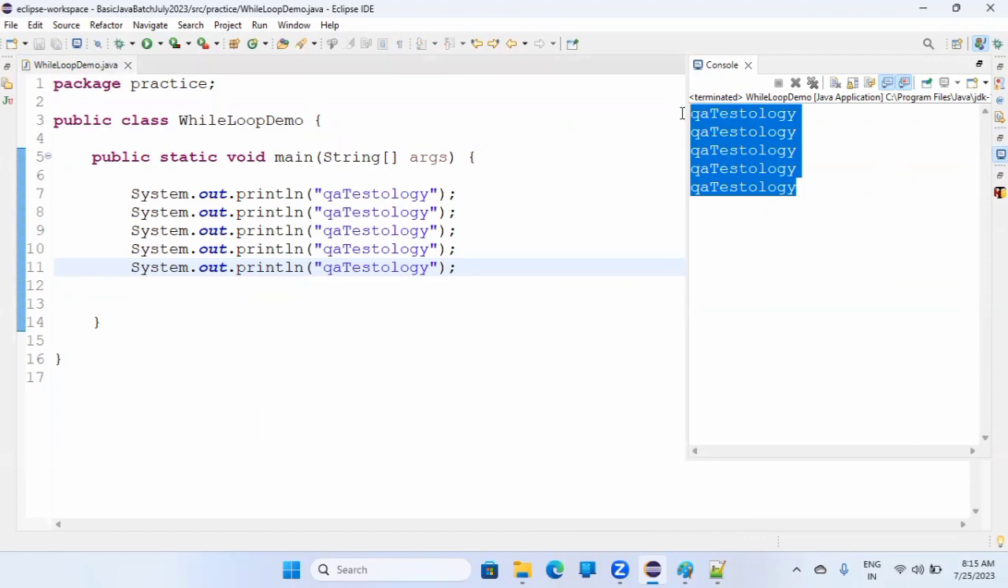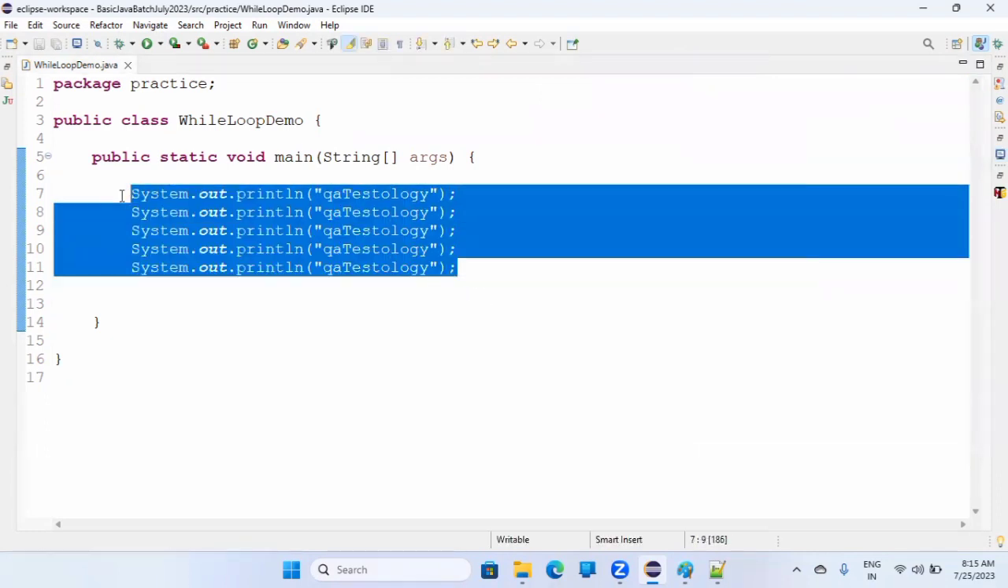But do you think it's a good approach, or is there something wrong with this? There is a problem, because as of now, when I say print it 5 times, you may be doing it like this. But let's say I say print it 5,000 times. Then you have to write 5,000 lines of code to do the similar thing. It's a repetitive task.